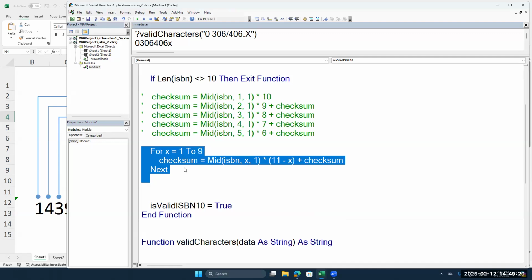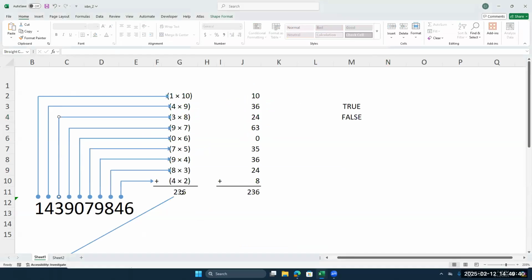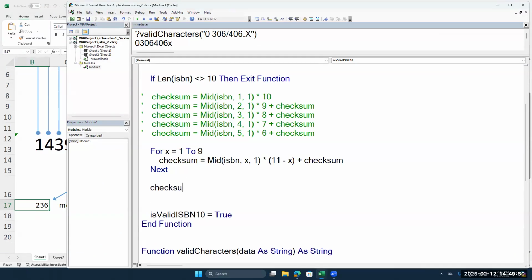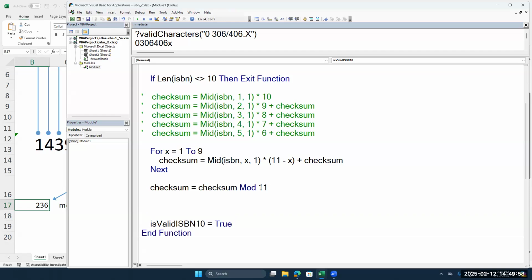So now that we know the checksum, we can check to see if that's the correct checksum. But there's some more calculations. So all we've done so far is we have this sum right here. We know what this sum is. At this point, we have to do checksum mod 11 to figure out what that is. So let's come down here and I'll do checksum equals checksum mod 11. And that's going to say, what's the remainder? If we divide this checksum by 11, what's the remainder? That's what the mod is.